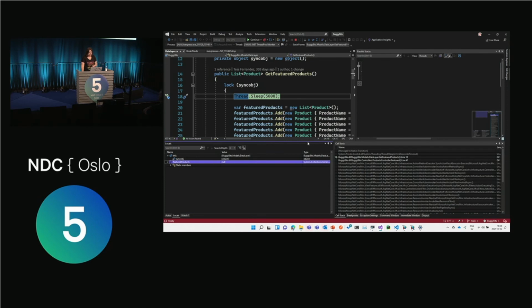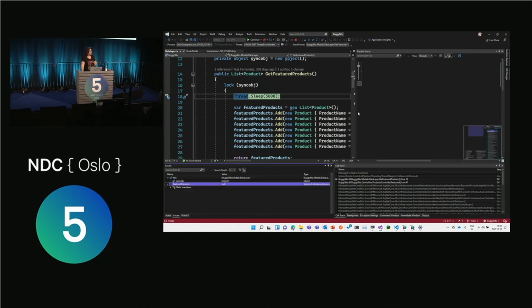So this was just opening up the memory dump inside Visual Studio and using parallel stacks.